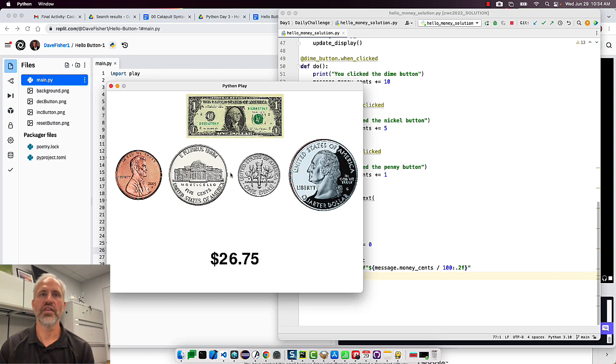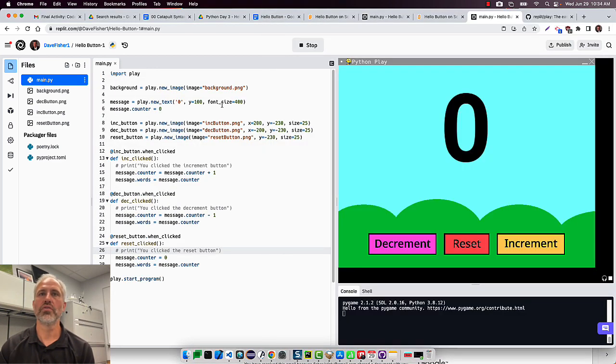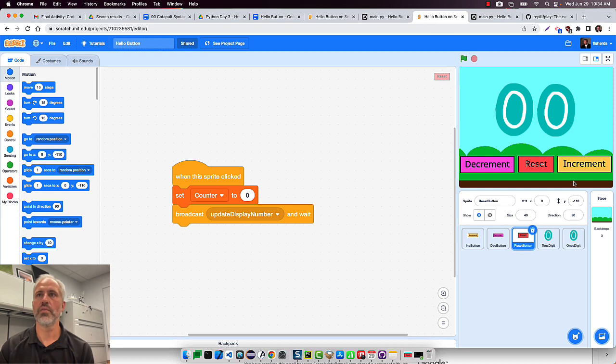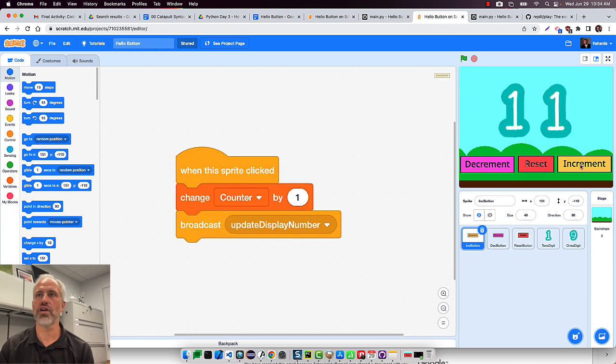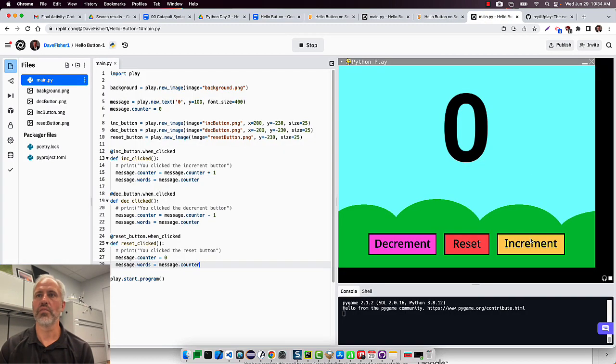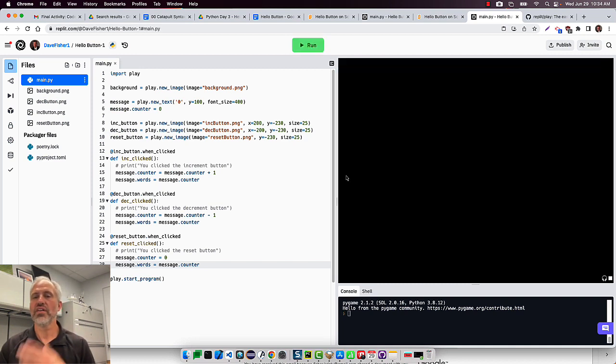Cool. And so I think that's it. So the goals were to play with graphics in Python, and we use this play library to make it a lot easier. And you can see how we made a counter program in Scratch, and then we implemented that same counter program in Python.